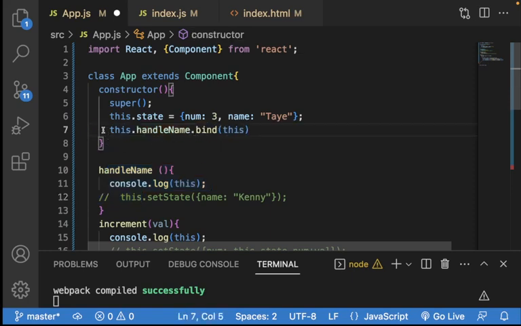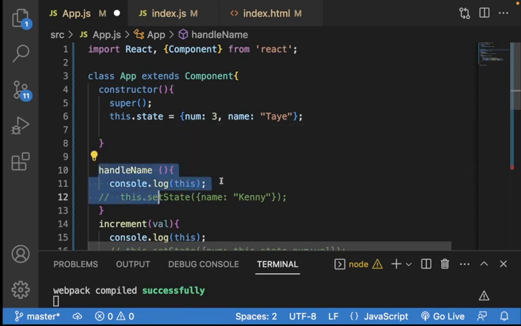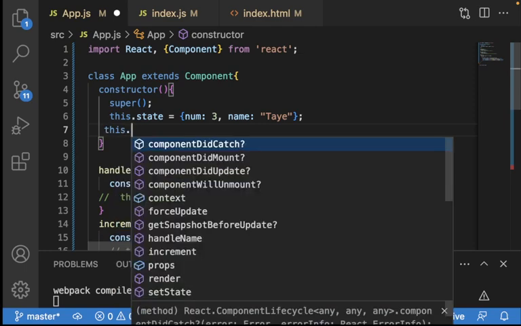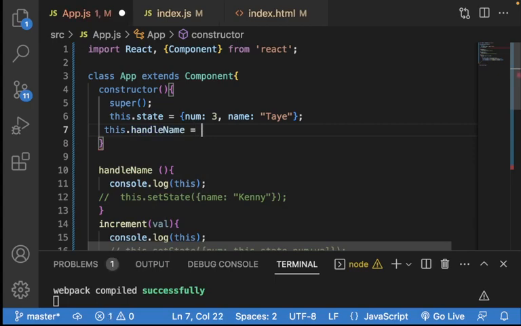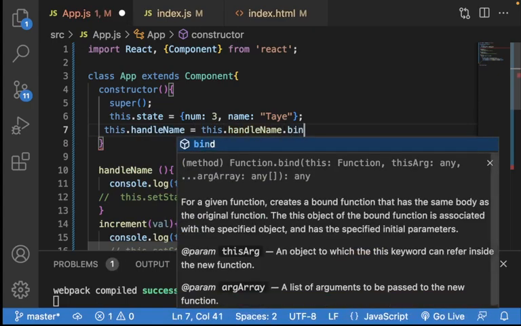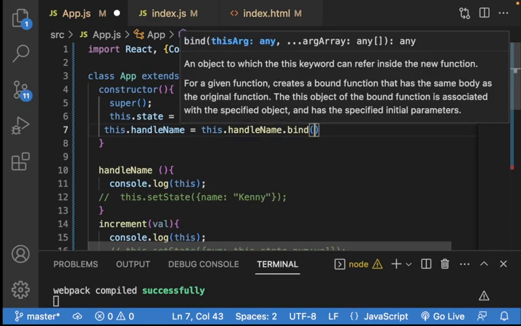What happened is that normally, this in an ES5 function refers to the global object, or they tell us it is undefined, which is not what we want. Now we want to look at something. If you do something like this.handleName = this.handleName.bind, whatever you pass inside bind, let's say I pass Taye to it.